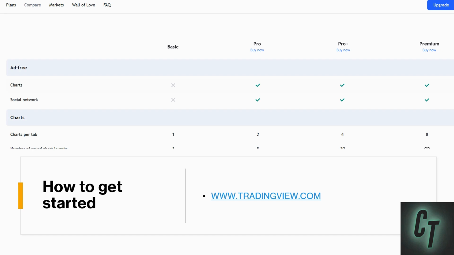There are different accounts: free, Pro, Pro Plus, and Premium. The free plan is a basic plan with limited features, while the Pro plan offers advanced features for more serious traders. The Pro Plus plan has even more advanced features, and the Premium plan is designed for professional traders with the highest level of features. Each plan varies in the exact features offered. For now, the free account is enough to get you started. So let's jump directly into TradingView to show you the basics.